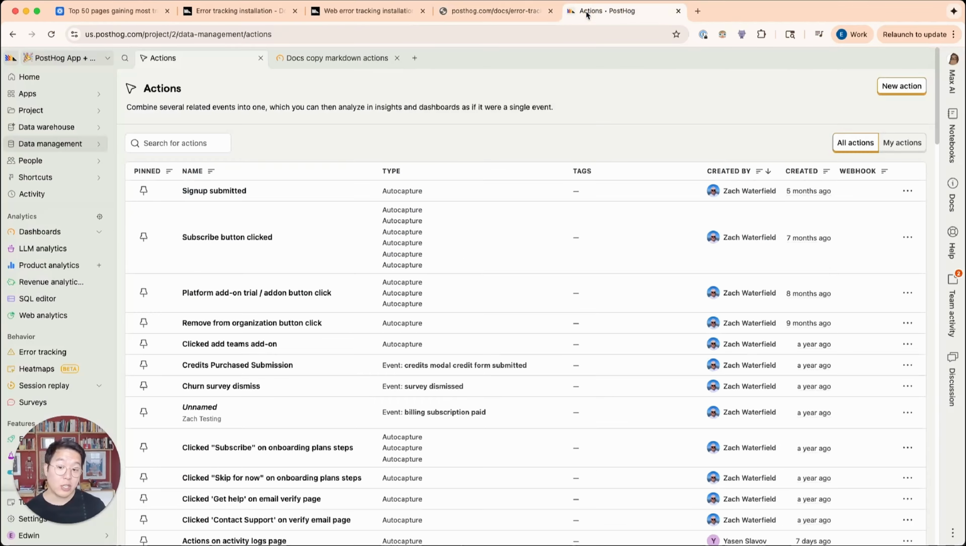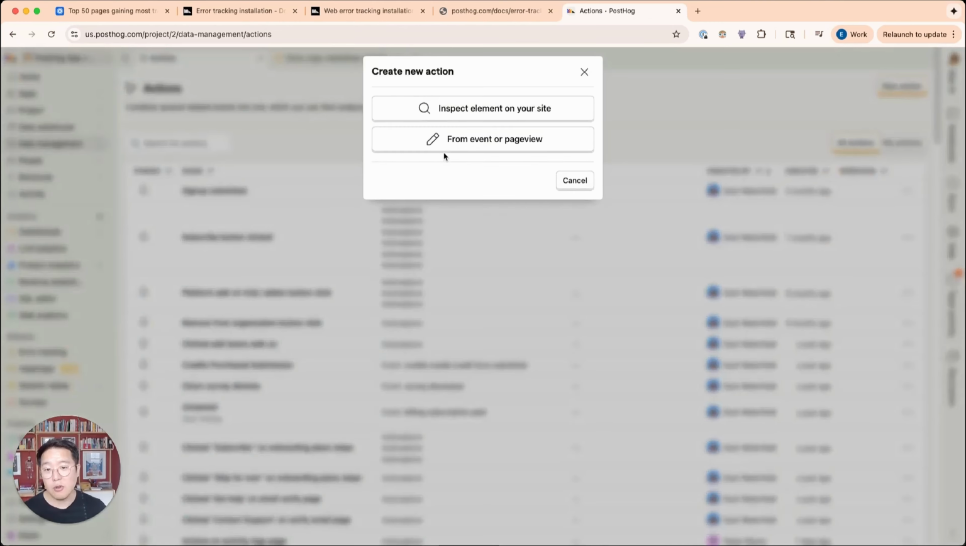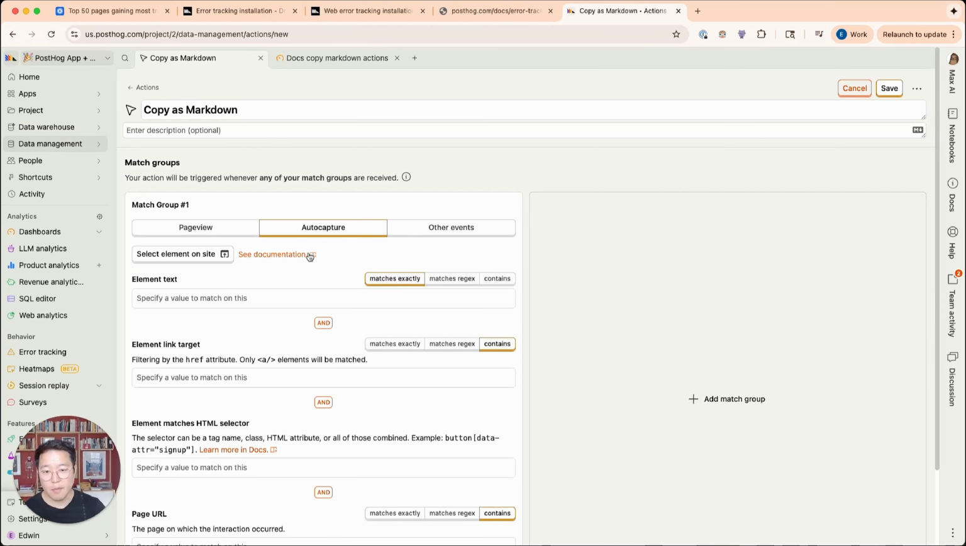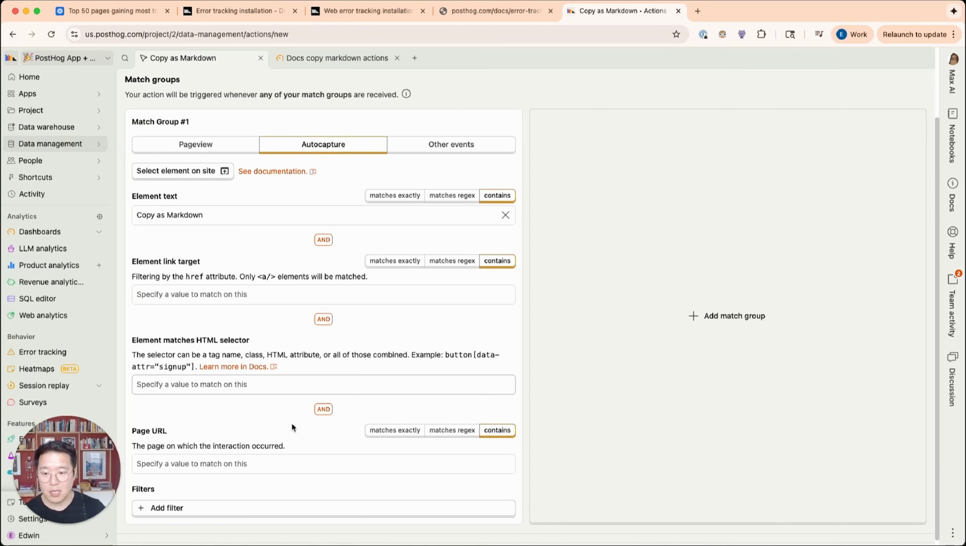So we use actions in PostHog, which is one of our most powerful features that lets you combine or filter for events under a saved name. So we would create a new action called copy as Markdown. And from the autocapture events of all the activity that we're tracking, we can actually target the element with its text. So it had copy as Markdown within the div, and we can specify the page URL. In this case, it would be under docs.